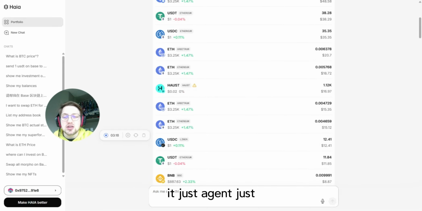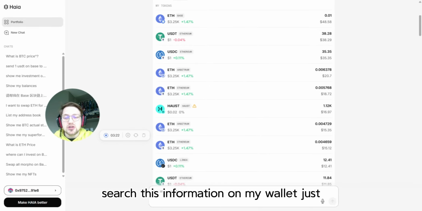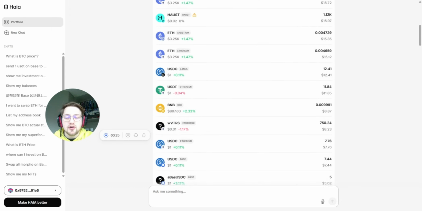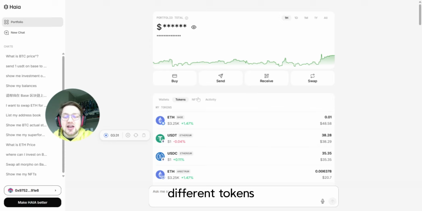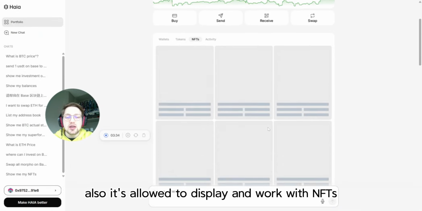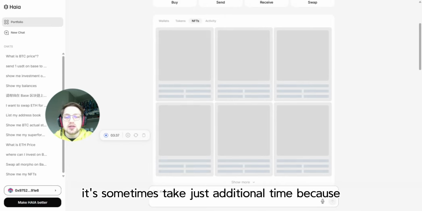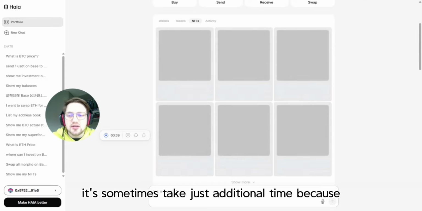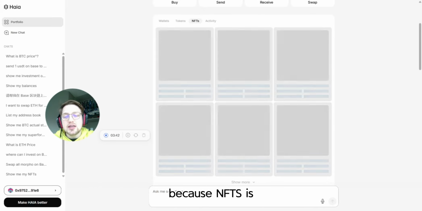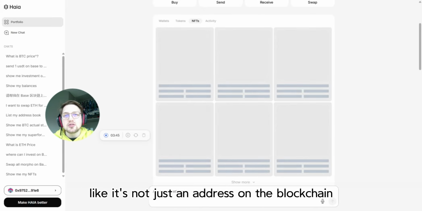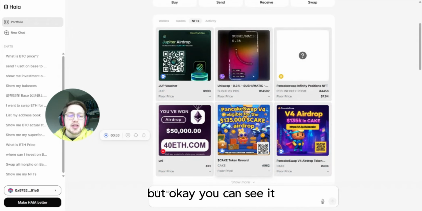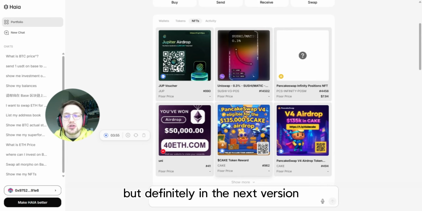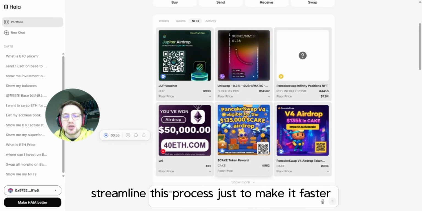The agent just searched this information on my wallet and found what I have, so basically it's a lot of different tokens. It also allows displaying and working with NFTs. It sometimes takes additional time because an NFT is not just an address on the blockchain; it's also some pictures stored somewhere in IPFS. But definitely in the next version, we will streamline this process to make it faster.